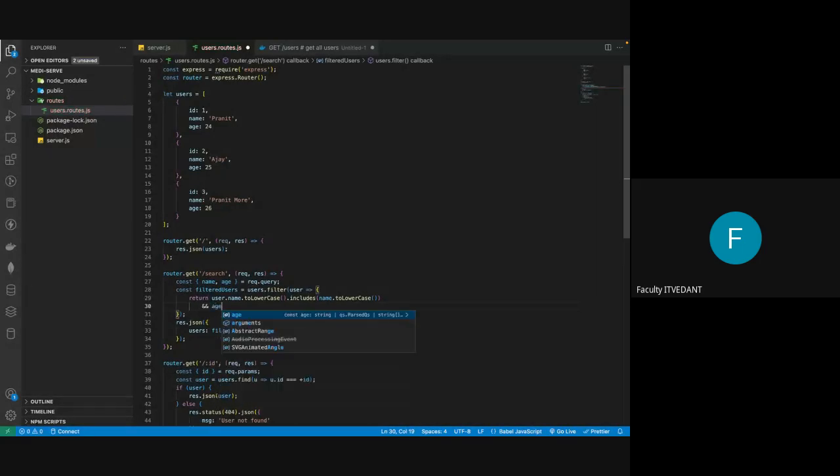It also depends on the business logic. If your business logic states that we want to filter based on or, then use or. If the business logic states that we want to filter based on and condition, then filter based on and condition. Now here we will do user.age equals plus age. I'm doing plus age because age is a string, and I want to convert it into a number because in this case our age is a number. Prefixing it with plus converts the string to a number.